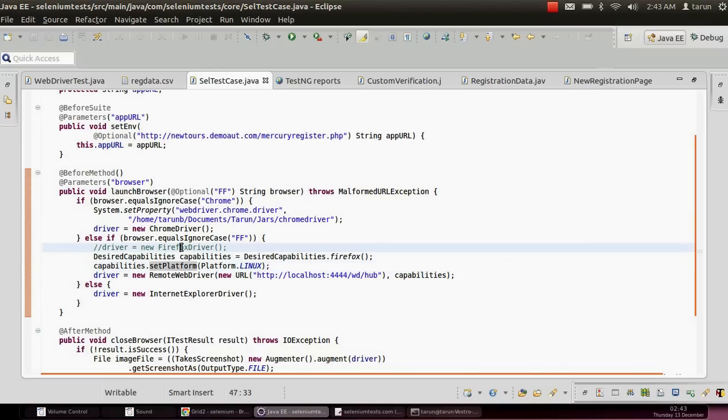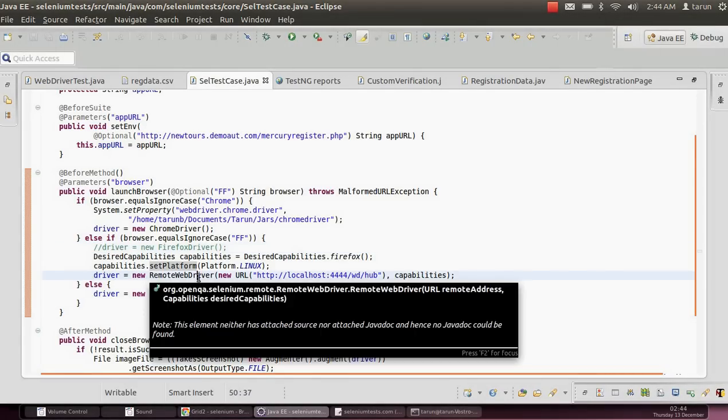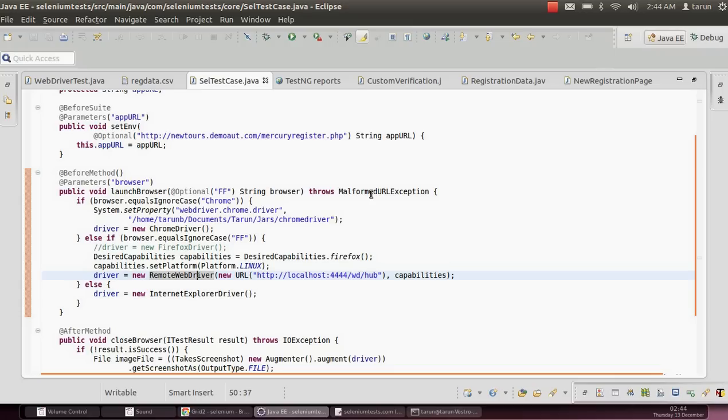So far we were using the concrete implementation, say new Firefox driver or new Internet Explorer driver. Here we are going to use the remote web driver, and the remote web driver constructor takes two arguments: the hub URL as well as the capability object which we created here. Well, I'm running the test locally here. That's the only way for me to showcase here, but you would not have the hub being started locally. You would have the hub running on one machine and you would have multiple nodes. Let us see how they are registered.